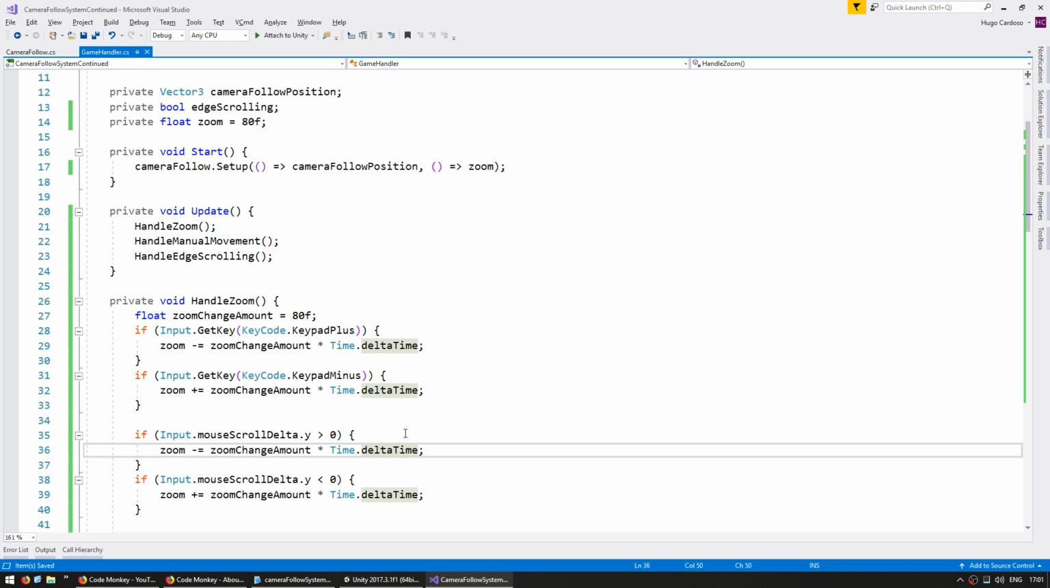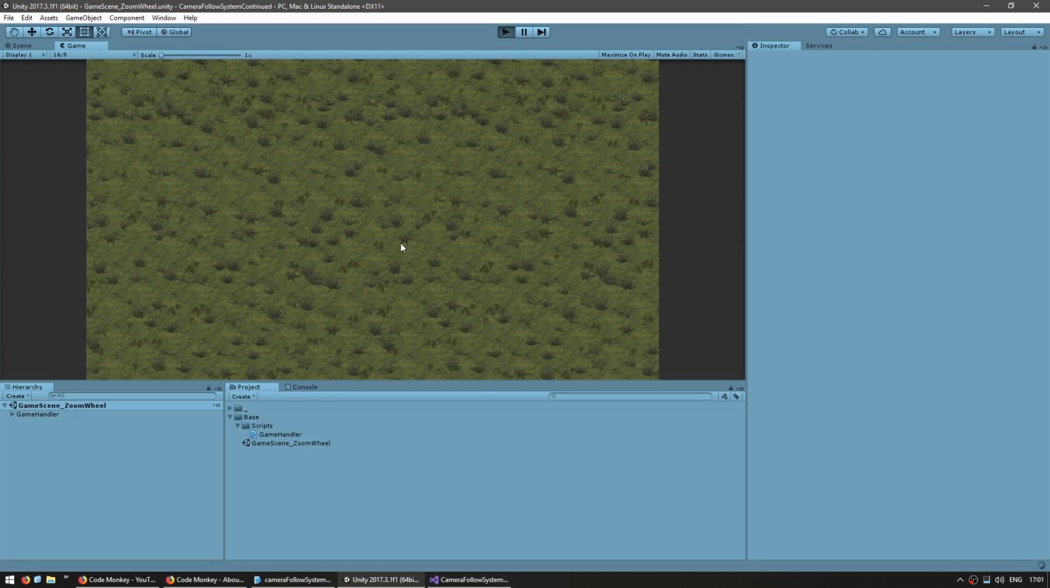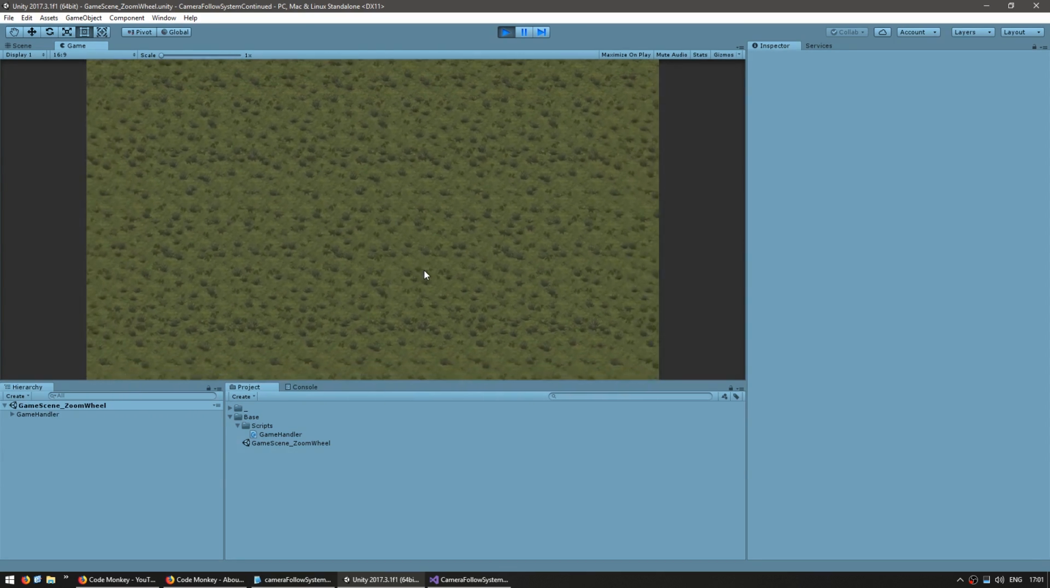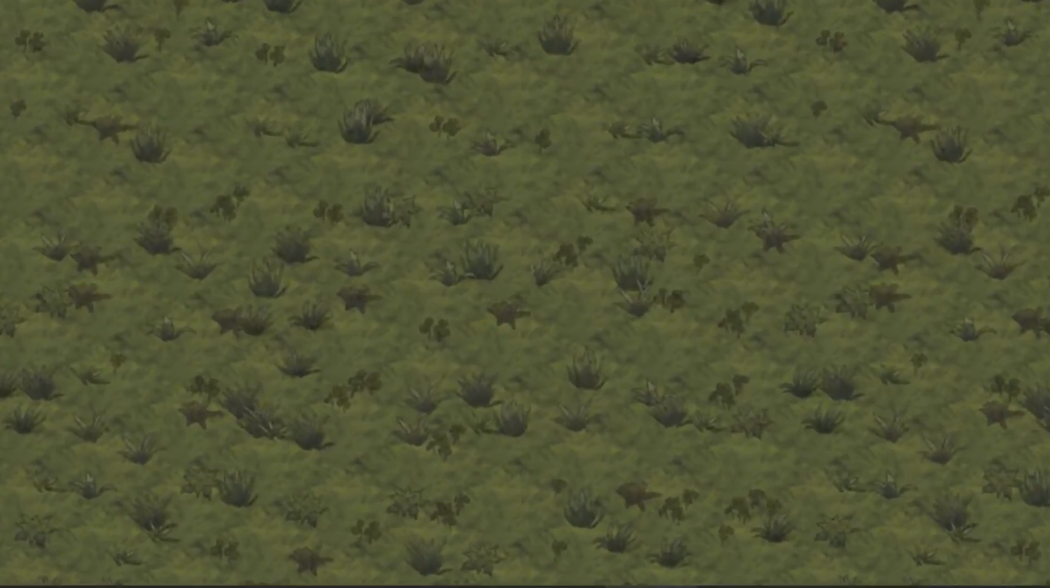And since this will execute less times than our get key, which is called every frame, whereas this one is only called when we're actually moving our wheel, let's make the zoom change amount a bit more intense. So let's multiply it by 10 and see how it is. I can zoom in and zoom out. All right, there you have it. Very simple to add mouse wheel zoom.